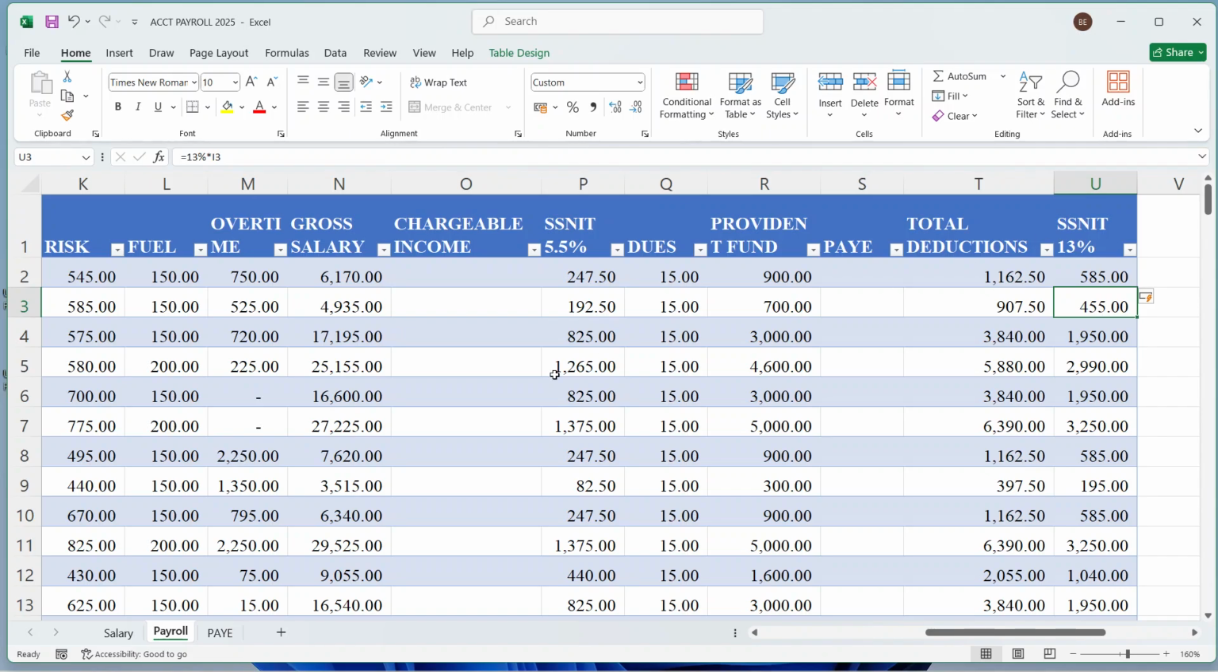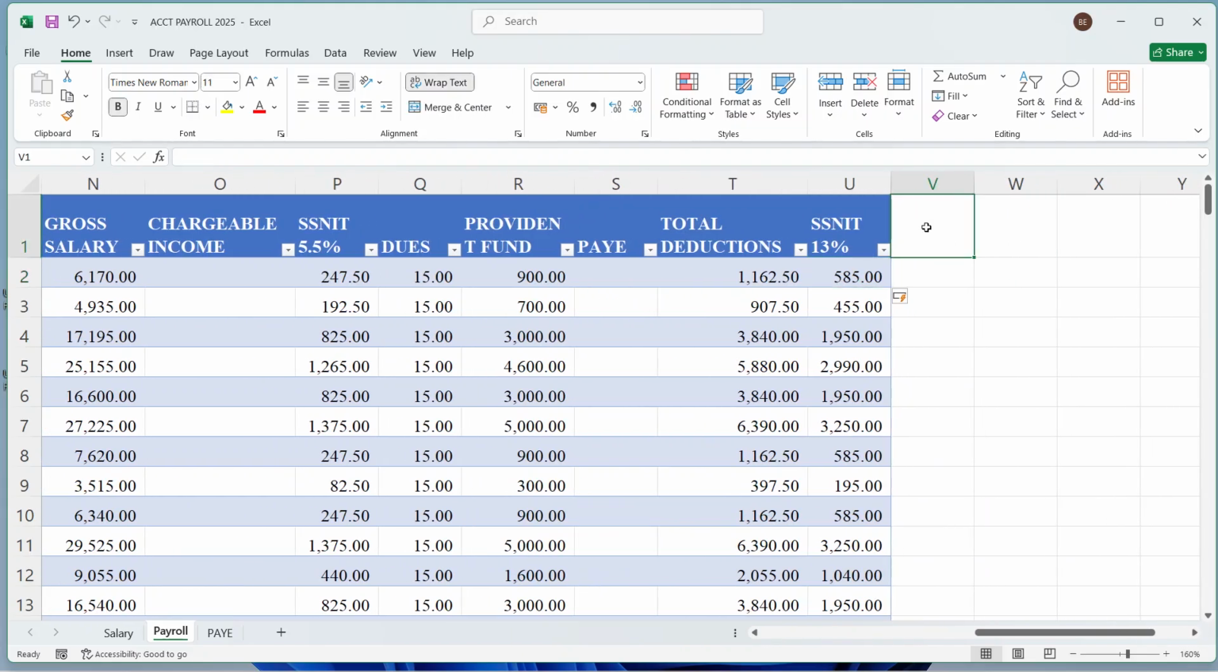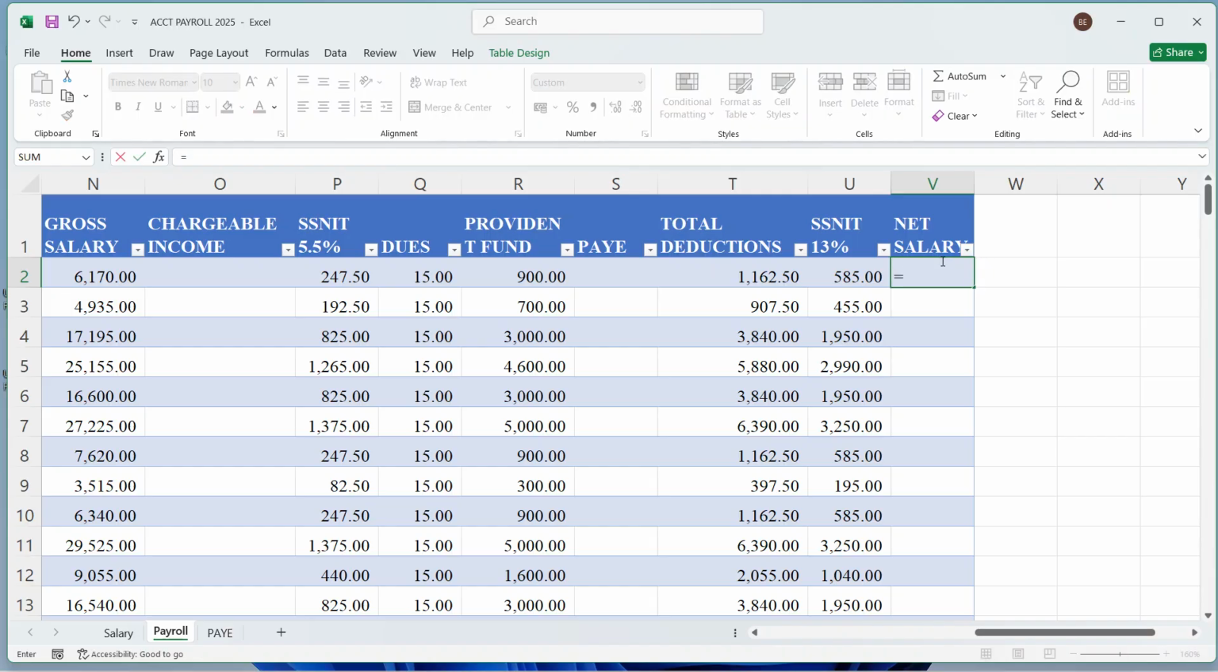So assuming your basic is 4,500, this is the amount the employer always pays on your behalf, 585. And then we move on to the net salary, the take home, the amount of money you are going to enjoy with your family. The net salary is always the gross salary minus the total deduction. The gross salary can be found in N2, and the total deduction is T2. So it's going to be equal to N2 minus T2.